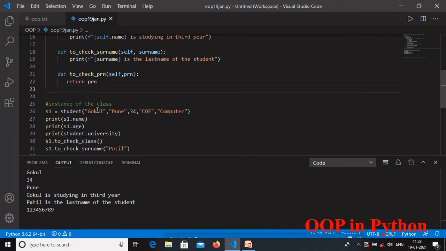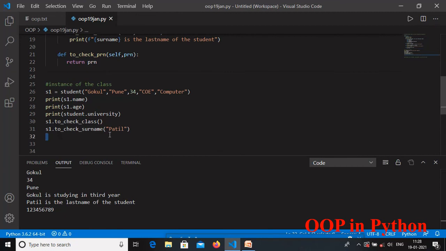So now I have to call the function. How to call that function? I just need to use the class object dot method name to check the PRN of the student. So check the PRN. And what is, let's say, the PRN number? Let's say a certain value inside the variable. So this is my PRN number that I want to print. But there is no print statement in the function. It will return that value, so I'll store that value somewhere.